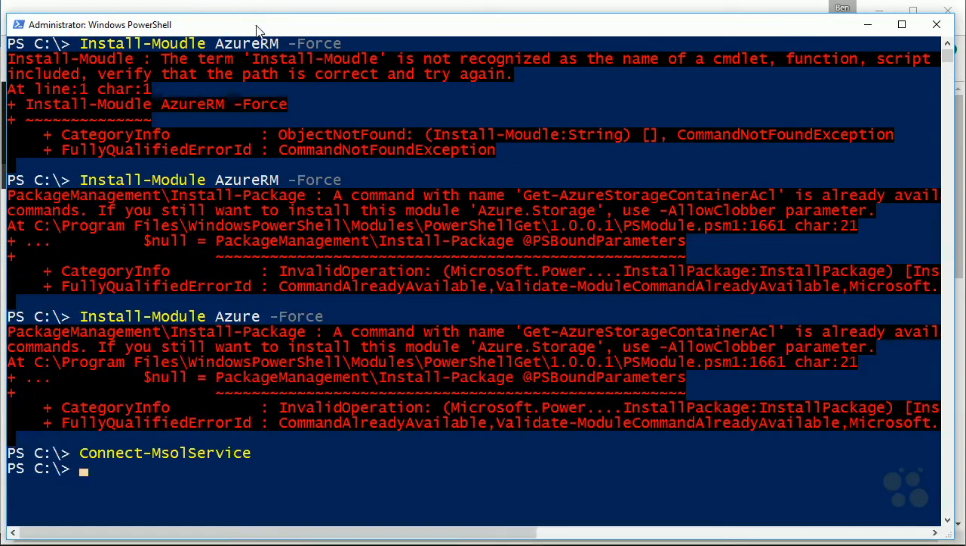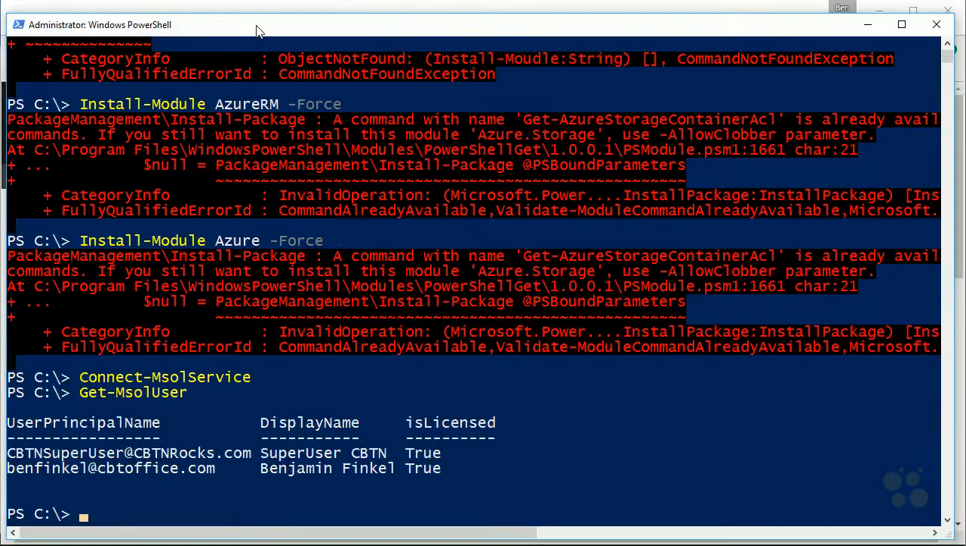A simple way to test that out is I can simply run Get-MsolUser. That's MS Online Services user. And this should return all of the users inside of my Active Directory. There they are, Ben Finkel at CBT Office and my CBTN super user. So I'm now connected in this PowerShell window to my Azure Active Directory service that is behind my Office 365 service.